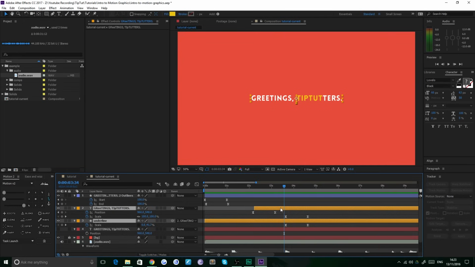So if I select this layer now, and this layer by shift clicking, and I click and drag, excuse me, someone posted on Facebook there. If I click and drag this, I can actually move in time the entire layer. You notice that all of the keyframes are moving with it.